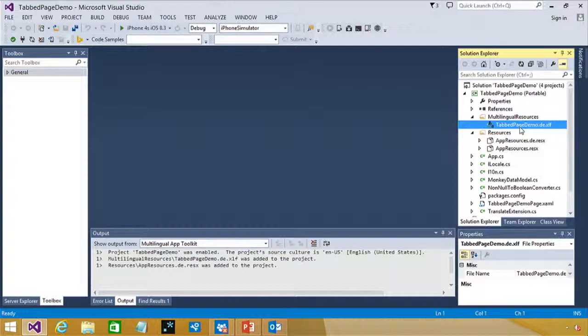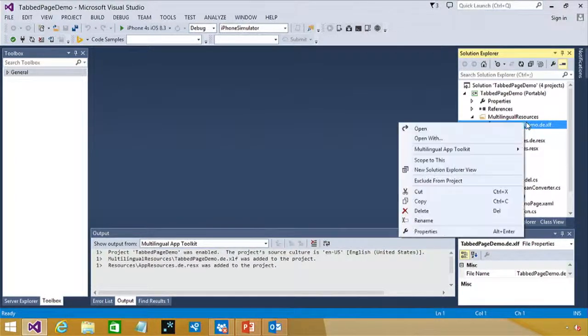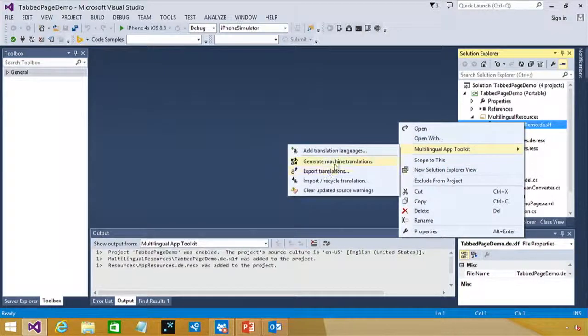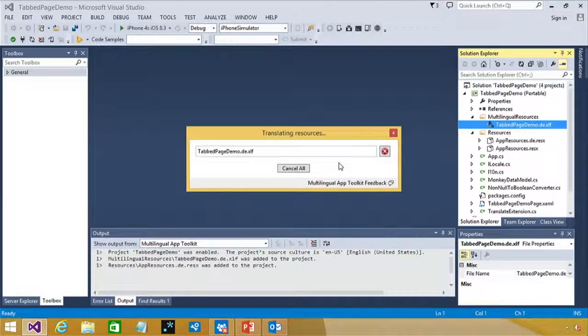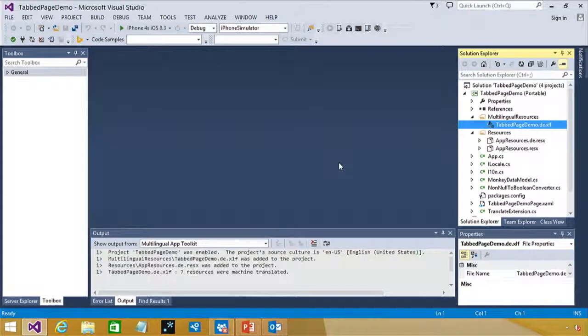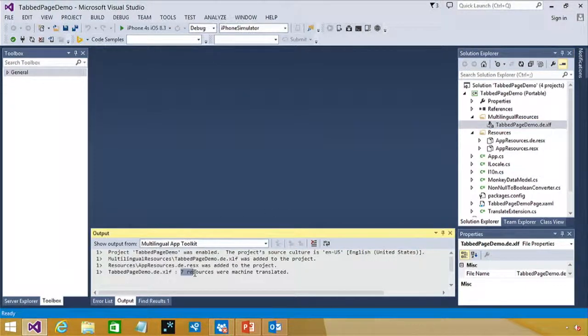So just to show the demo, I'm going to go ahead and right-click this, and I'm going to do Generate Machine Translations. And what this does is it goes off to those 2 providers I showed on the previous screen, asks them to translate each string independently to give the best result back. And you can see here that it gave us 7 resources back that we asked for translations on. It's a very limited amount of text in the application, so this sounds about right.